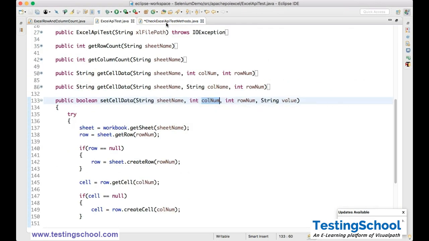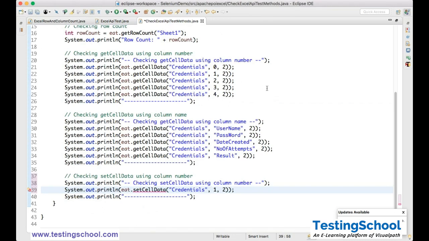column number. Right, column number I know. What is that column number? 0, 1, 2, 3, 4. In the result, right, I am writing in the fourth column, second row, and then the result I am saying fail. Right, I removed the data in the Excel sheet, and I closed the Excel sheet. There is no Excel sheet, I closed. So in the credential sheet, fourth column, second row, I need to write fail.